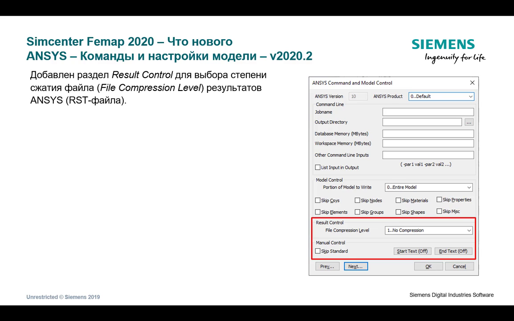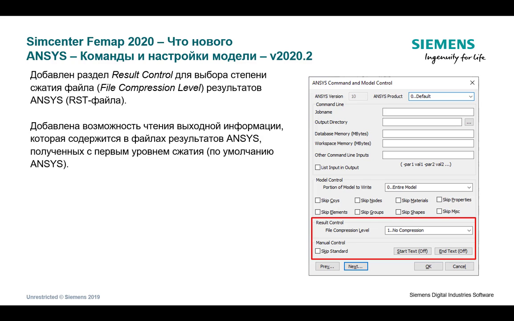Along with that, we also added the result control section to select the file compression level for ANSYS results files. As of ANSYS 19.3, the results files are compressed automatically. So we now have the option of whether we want no compression or what they call version 1 compression. But of course, because this compression now occurs automatically, we also added the ability to read output data contained in ANSYS results files, which are version 1 compression, again, which is the ANSYS default.